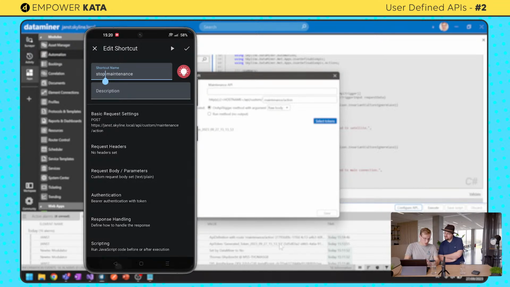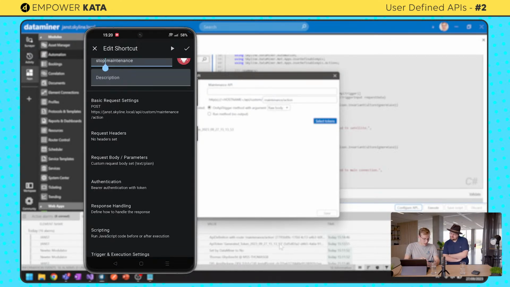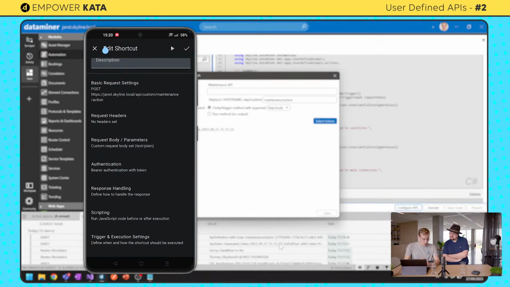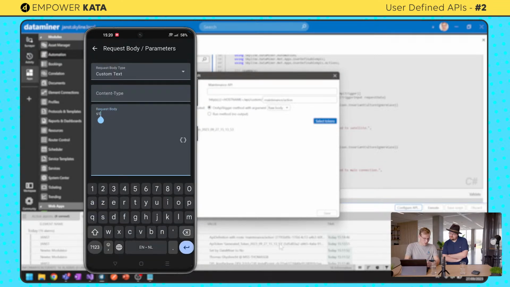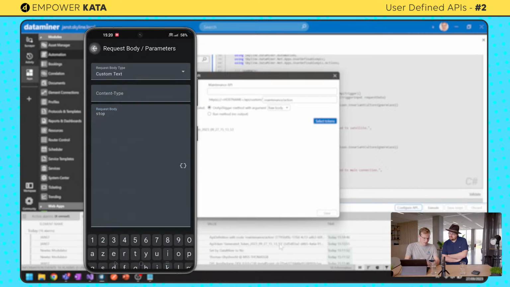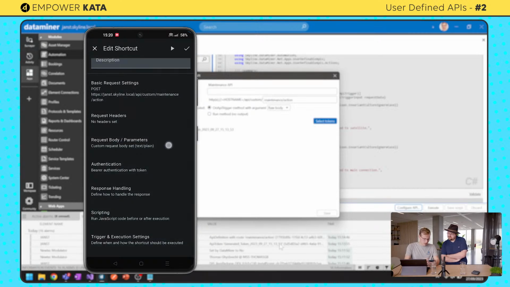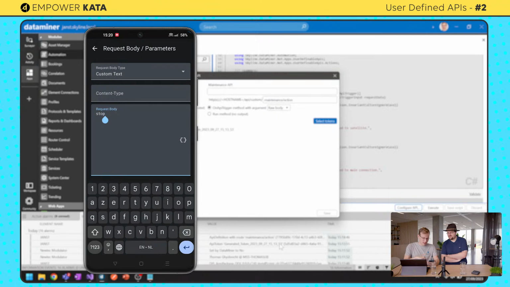And then the only thing that we need to change is the body. So the secret is the same because it's also the same API. So we go to body and then change this to stop. Oh, I made a little typo there. I added an enter too much. Probably could already complain about that.